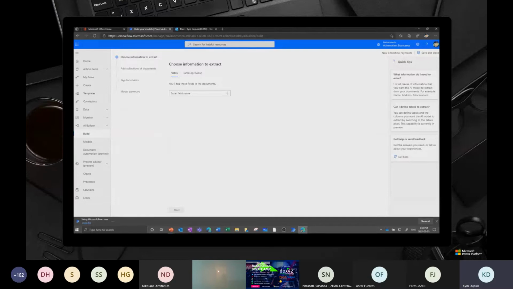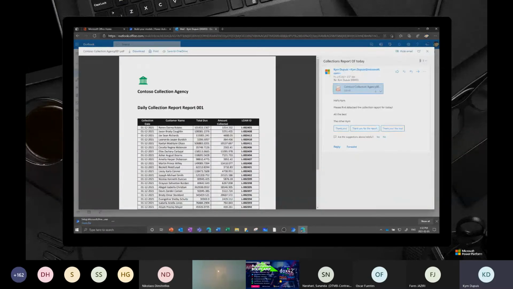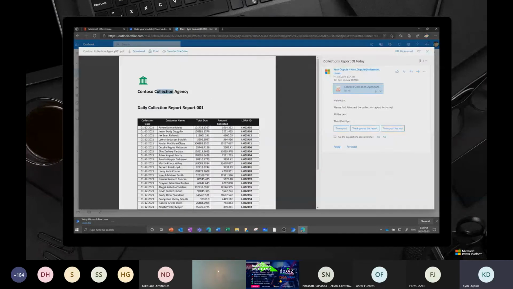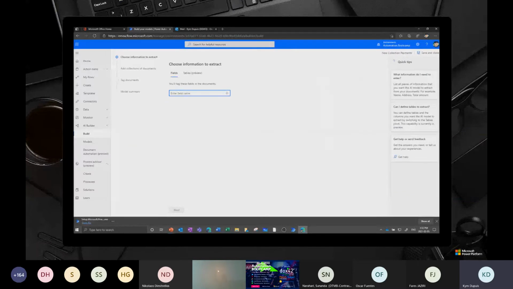And the first thing you want to do, if we go back to our email, you see here that in the document I have the name of the collection agency, I have the report number, and I have a bunch of columns. This will be a table, just like a table in Excel or in any database. It is structured data. This one is a little less structured. So the way you deal with that with Power Automate is that you start with the fields. The fields will be just those things at the top here. So I'm going to have a few fields. Just to help the system know what to look for, I'm going to call it collection agency.